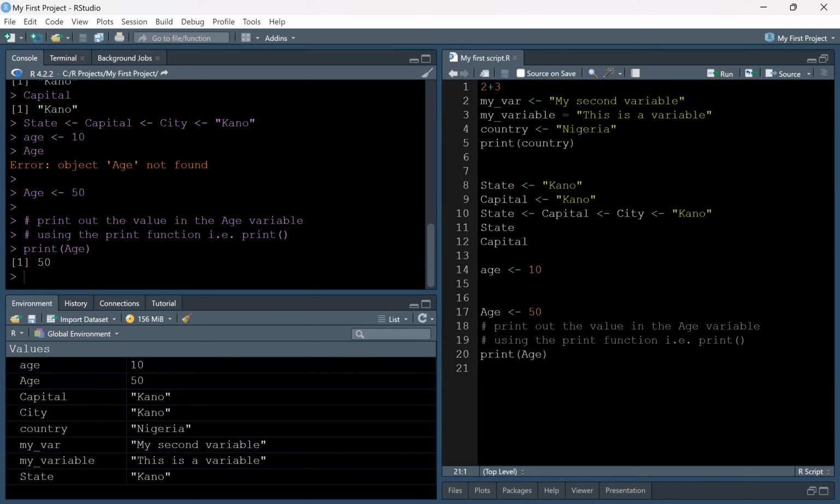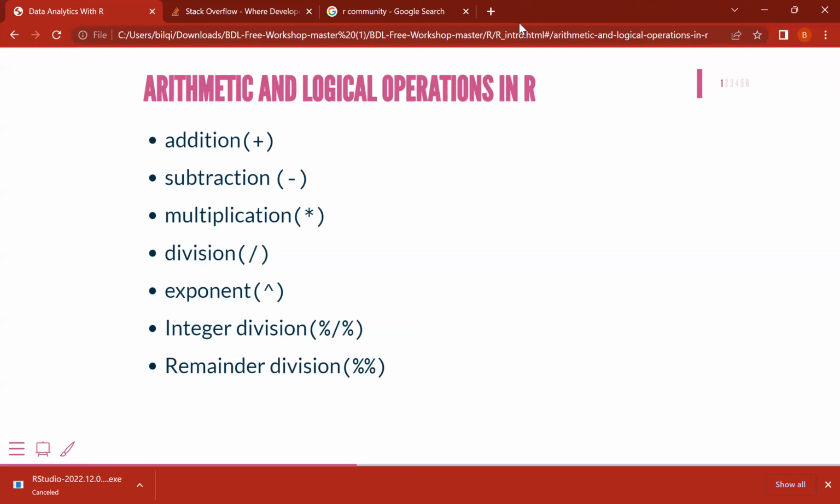At this point, I'm going to stop for today. Tomorrow we'll start from the arithmetic and logical operations in R. If you have any questions, you can go ahead and give them to me.